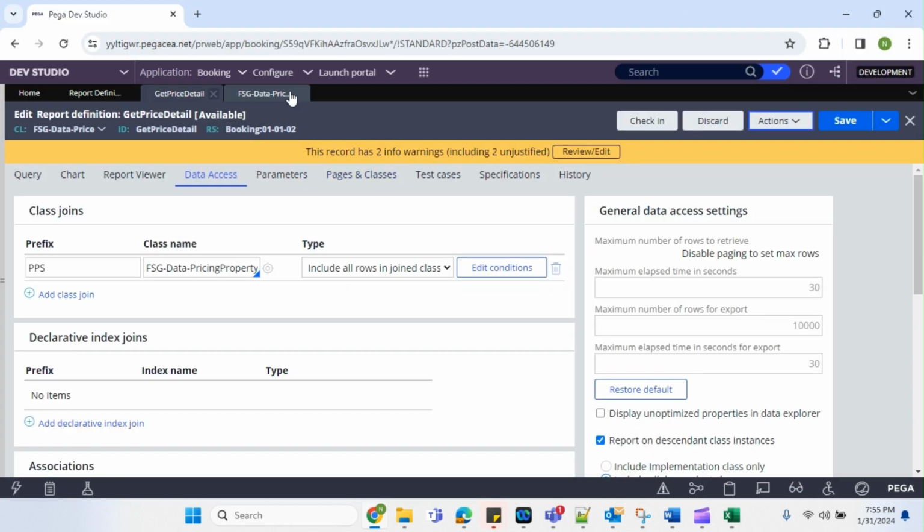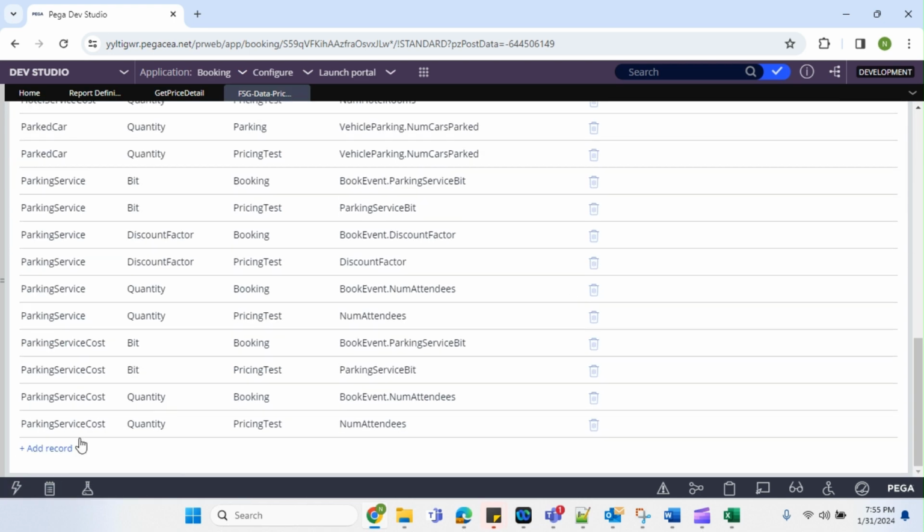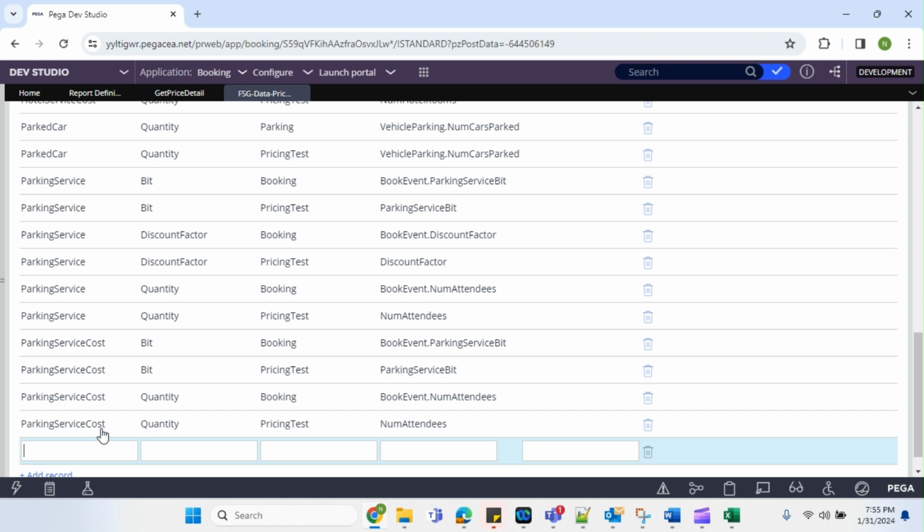So now what I will do, I'll try to add one extra record in the source table. That is a non-matching record. I'll just put this and mark it as test.